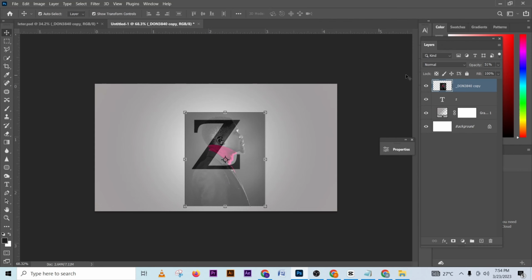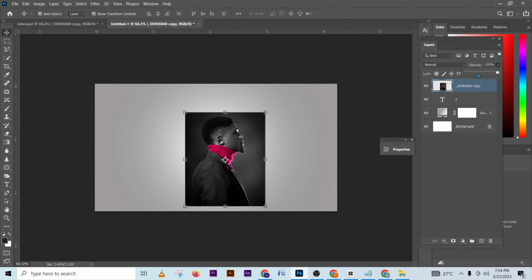Press OK. Then increase your opacity back to 100. Click on any of the selection tools so that you can select subject. Press select subject. Wait for it to load up.